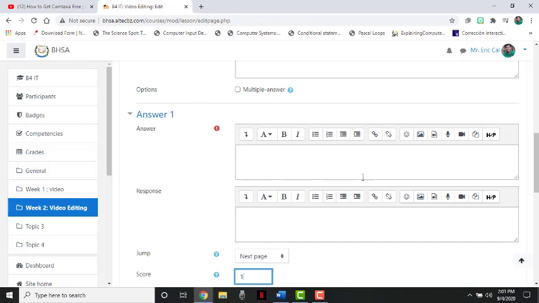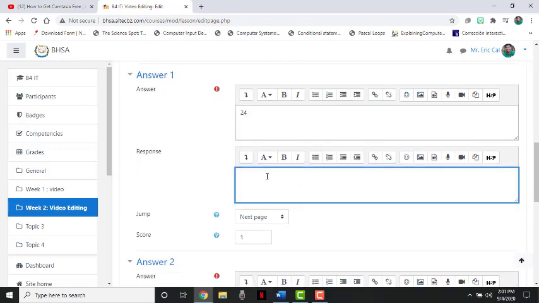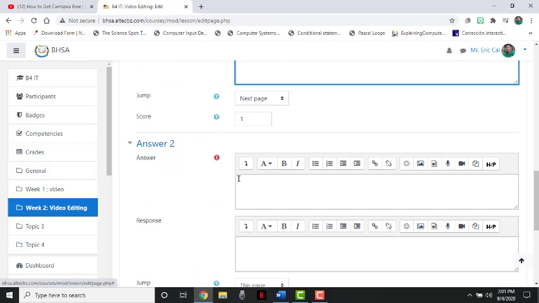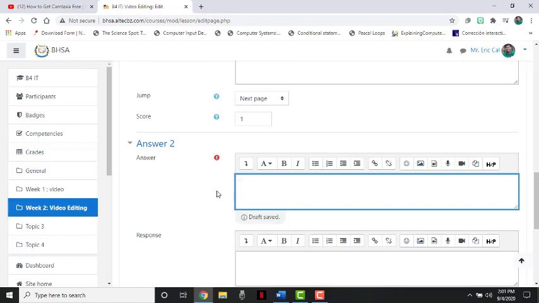By the way, I'll be changing all of this afterwards. I know that some students will have access to it and will be able to see the answer afterwards. All right, so I'll be changing this afterwards. So the answer is 24. Do I want a feedback or response towards it? No. Right, answer 2. This is the one with no points, which means it's the incorrect answer.